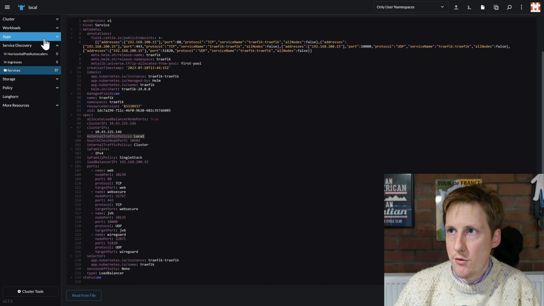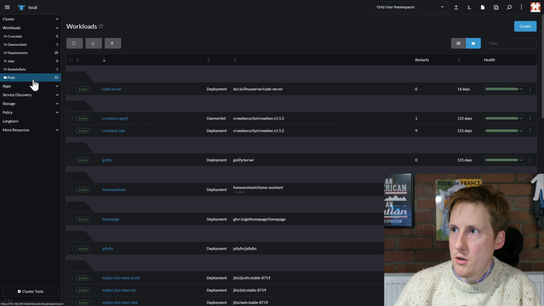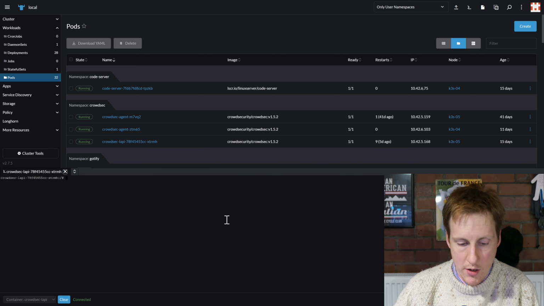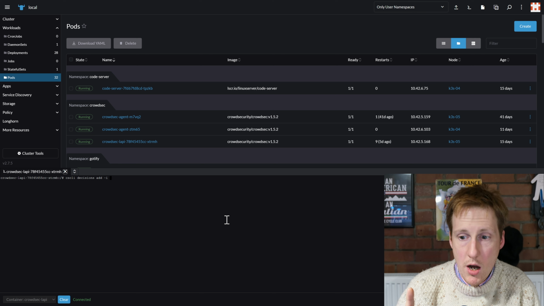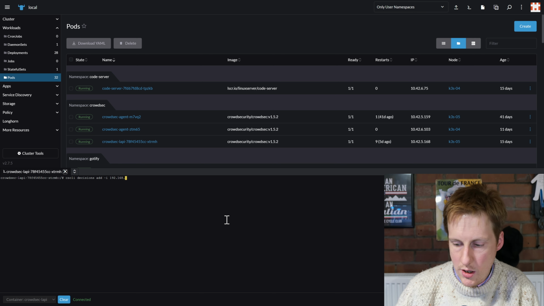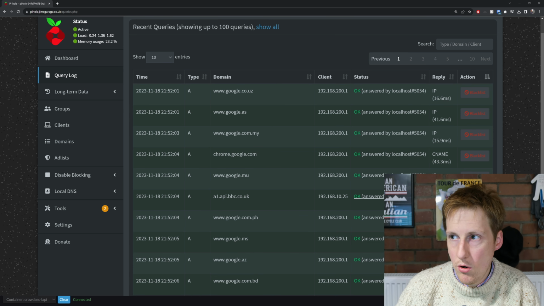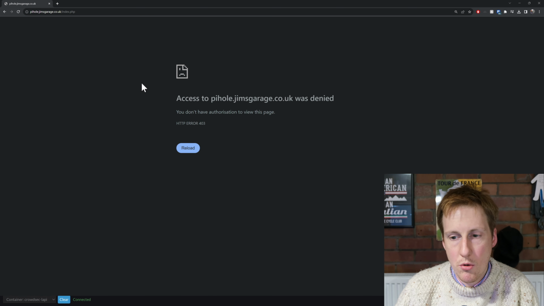So now heading back into K3S, we're going to go back to the workloads, and I'm going to go into the pods, and then I'm going to go into the LAPI, and I'm going to execute shell, and I'm going to do a cscli decisions add -i, and then my IP address 192.168.7.100, and add that one. So now that's added. Let's see if Pi-hole is now no longer available. So just to show, there we go. Not available, but to everything else on my network, it is available.